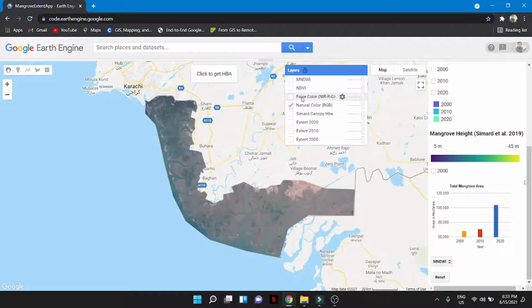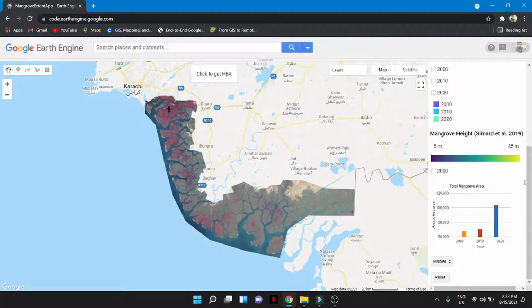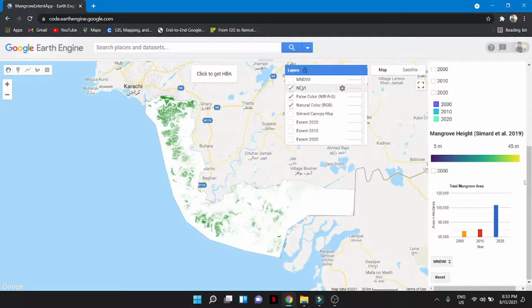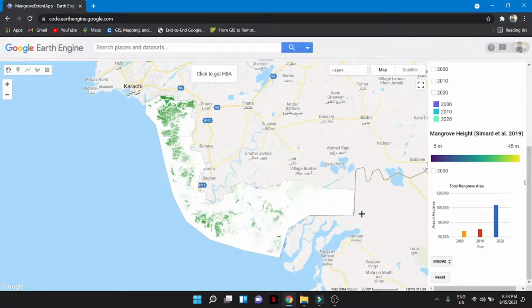Now let us view the false color composite of that image. So now as you can see, these reddish pixels are basically the healthy vegetation in this area, which are most likely the mangroves, and these are the sea creeks. Now let us visualize the NDVI of the Indus Delta. So basically this is the NDVI composite of the Indus Delta, in which the greenest pixel is healthy vegetation and the whitest pixel has very low NDVI. So it is basically a barren land or water area.